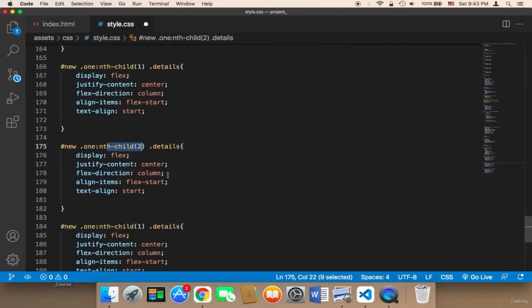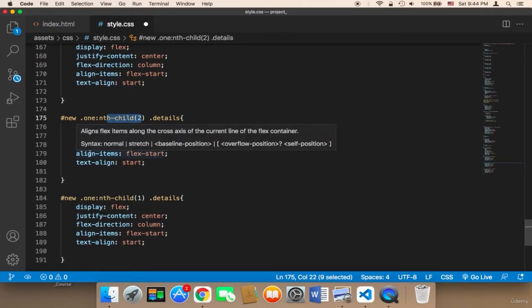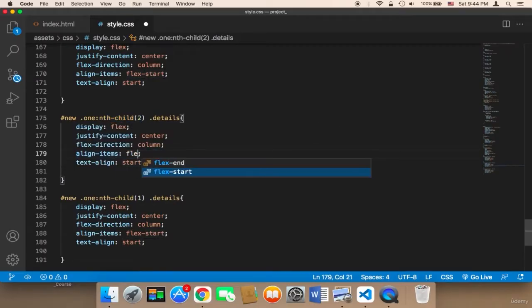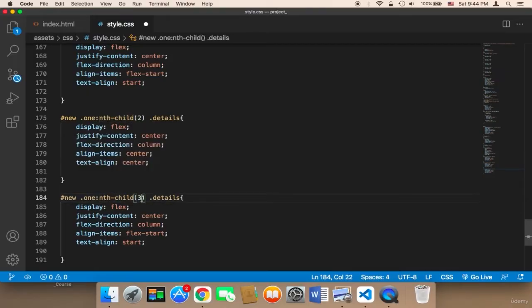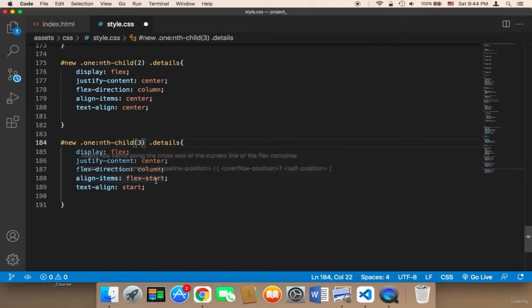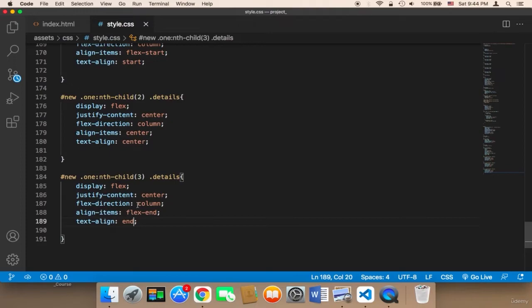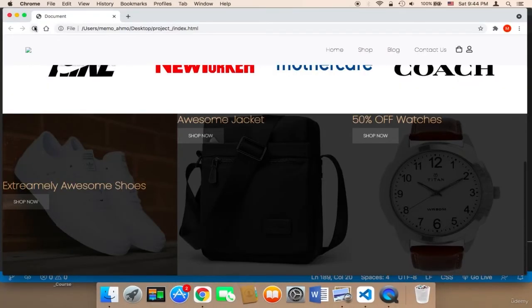For this details, I'm gonna say here align items center, and the text align is also gonna be center. For the one nth child 3, I'm gonna say align items flex end, and the text align is gonna be end, or left, or you can say right. Let me show you now what's gonna happen if I refresh.